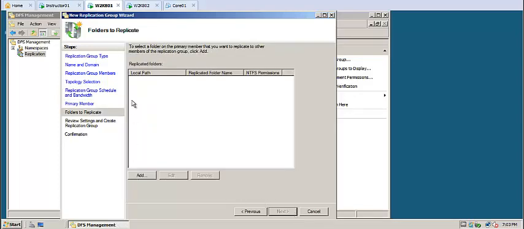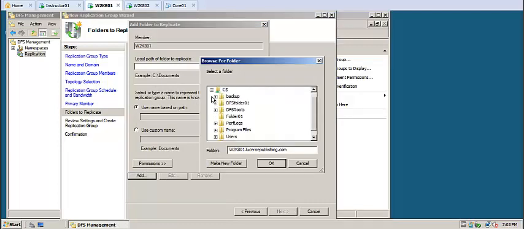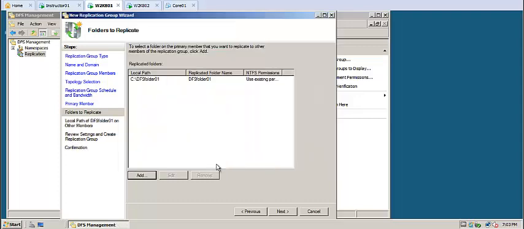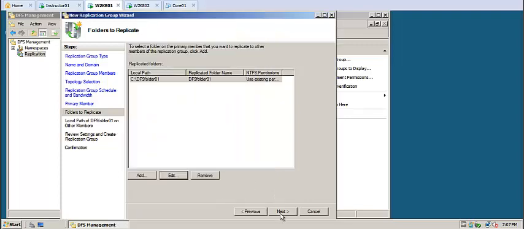Click Next. On the replicated folders, we want to add both the folders that we created. So we're going to go on the C and we want to point to the folder, not the folder share in the namespace. So we're going to select the DFS folder 1, and as you can see, it's on use existing permissions, which should be full control from the NTFS permissions, and we want to click Next.